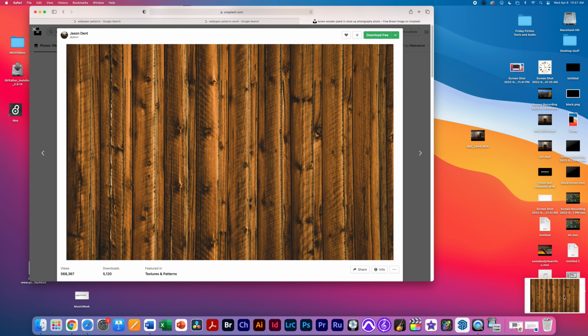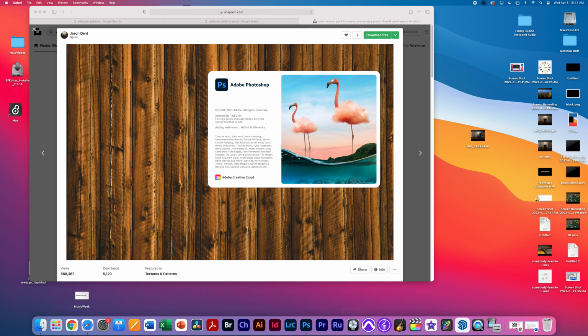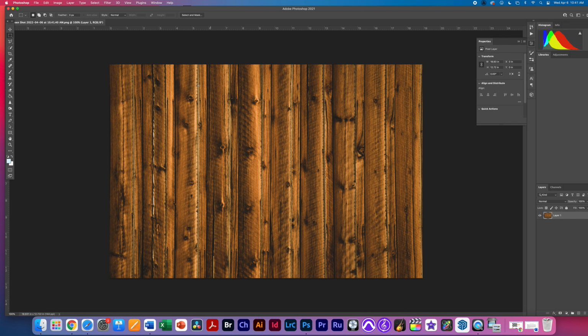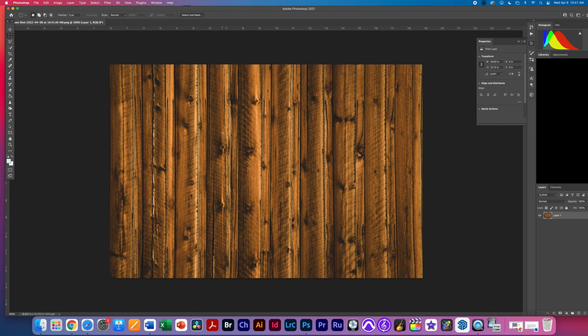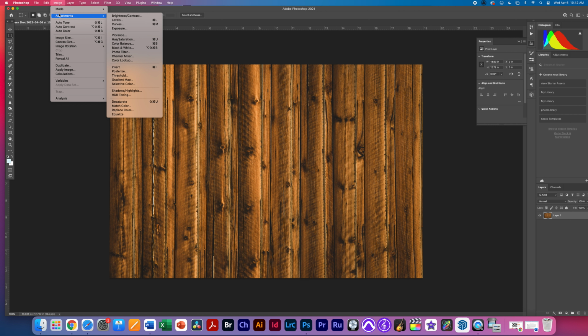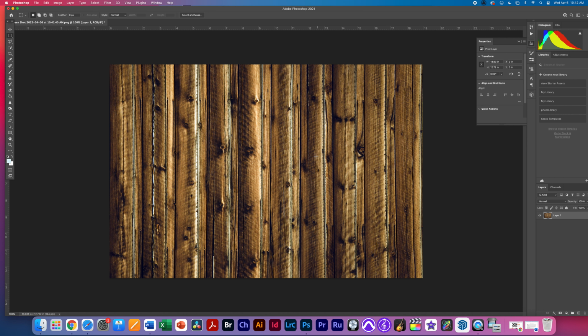I can physically, if I want, take this and just drag it onto Photoshop to open it, or I can let it save to the desktop and then go to Photoshop and open this file, and you can see I've now got a nice wood pattern. I'm going to press Command Shift I just to get it to look a little bit better. In other words, Image, Adjustments, Auto Tone. Let's try that. Oh, that looks a little nicer.